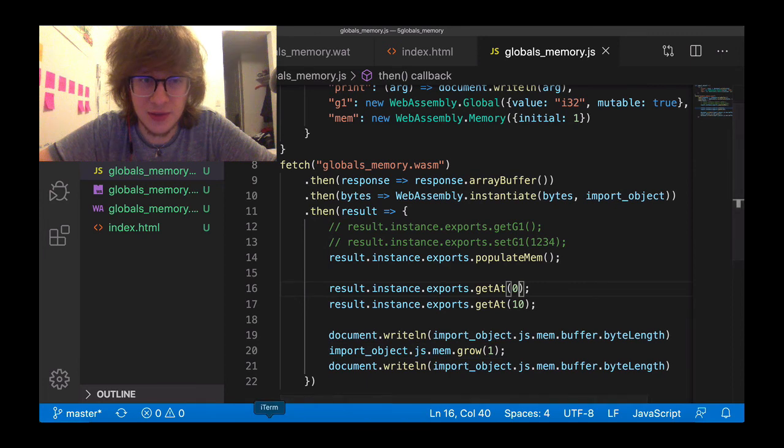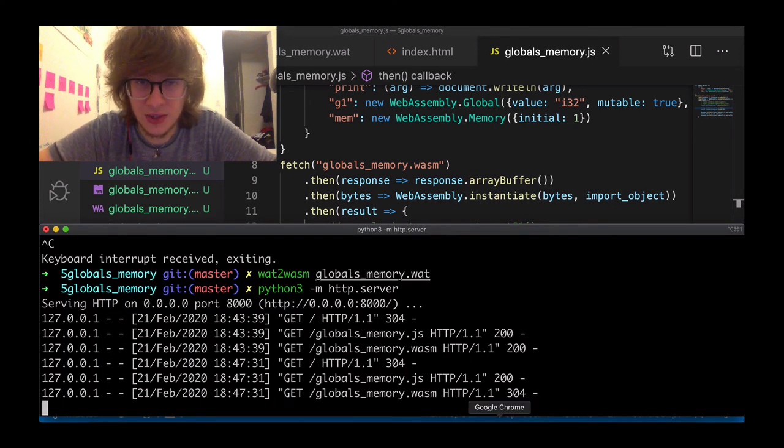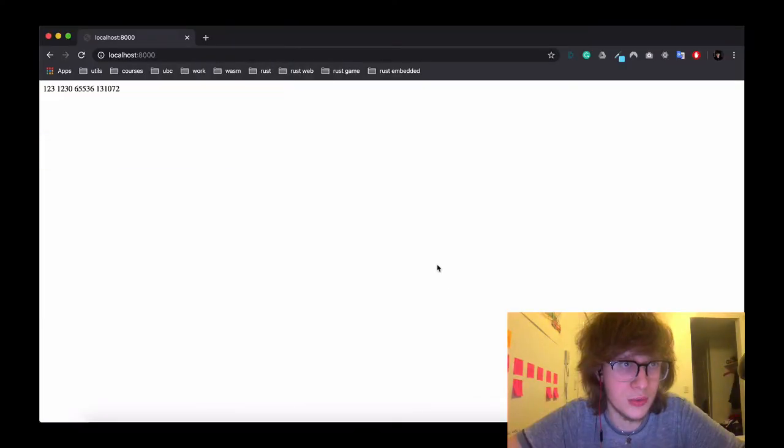What this is doing is growing by 1 page, which means that it will be doubled in size. So let's just save it. The server is running. Let's go back here, reload the page, and we see this value. This is our 64 kilobytes, and this is double of this. So we have 128 kilobytes.